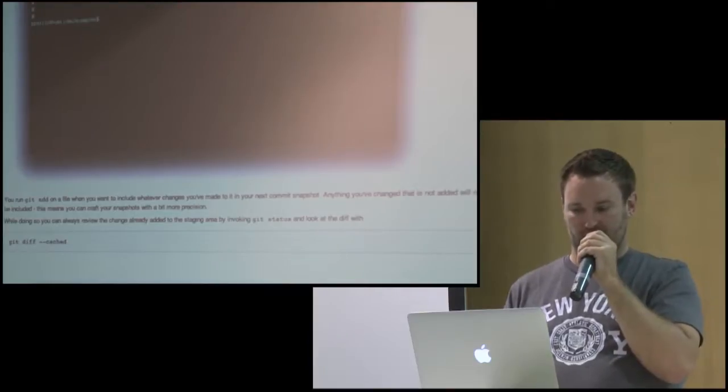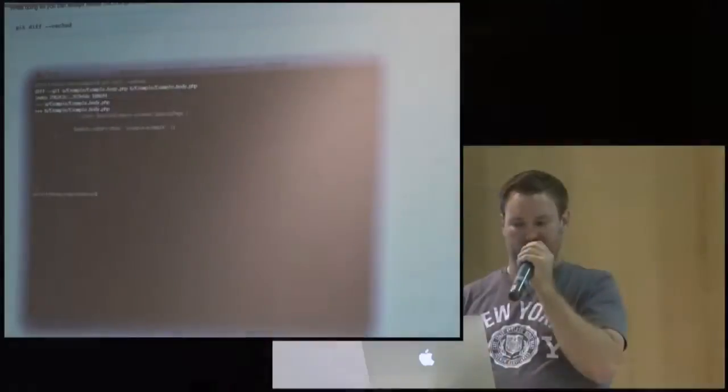So if we want to, while we're doing this, see the changes that we've already added to the staging area, we can use git status to see everything. But if we want to see a diff of what's done, we're going to use the git diff command again but this time with the dash dash cached. So it's going to show us a diff of what's in the staging area. So the output's still going to be the unified diff format, look very similar to what we had before, but the only difference is this is actually what we've staged to commit versus before it's the changes that have not been staged for commit.